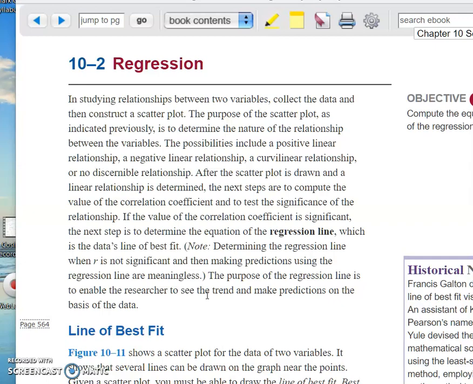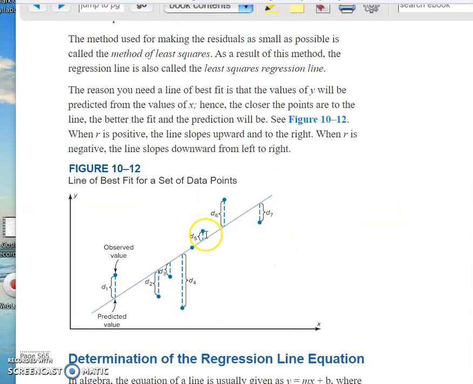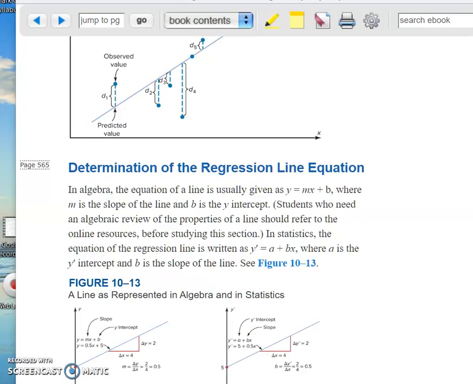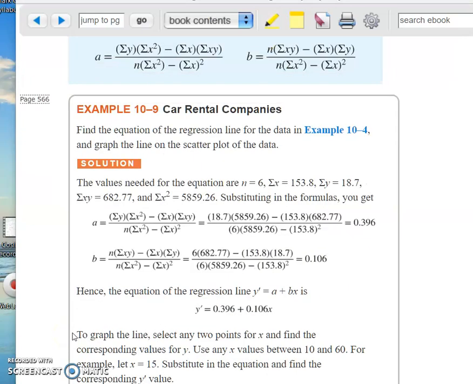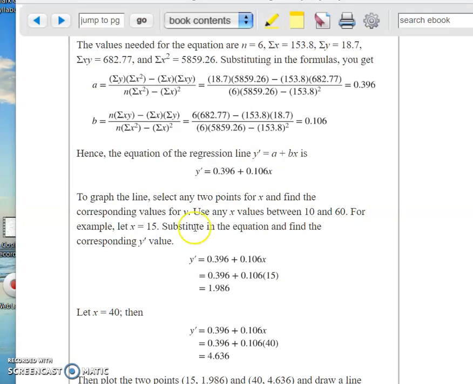So we have two variables that we think, boy, there's got to be some relationship between these. Let's see if we can find a good example. Okay, so the example he has been using is this car rental company. Is there a correlation between the number of cars and the amount of income? Now, that's just a metaphor, right?